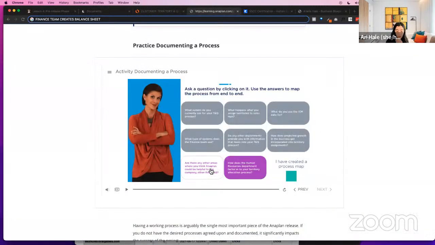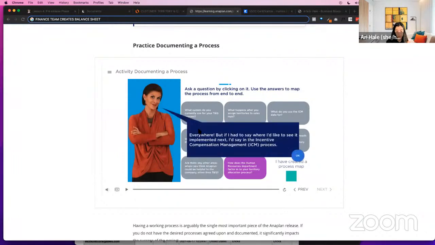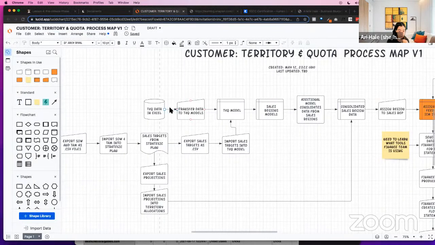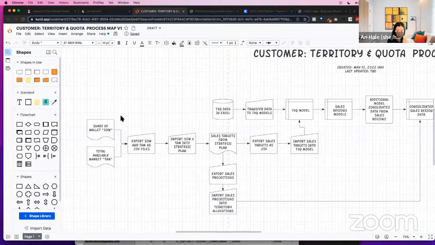Okay. Are there any other areas where you think Anaplan could be helpful to the company other than T&Q? Everywhere, but if I had to say where I'd like to see implemented next, I'd say the incentive compensation model process. Okay, so the ICM, where did we store that?